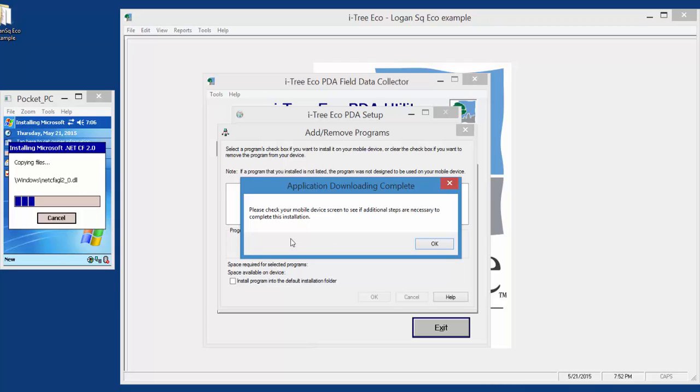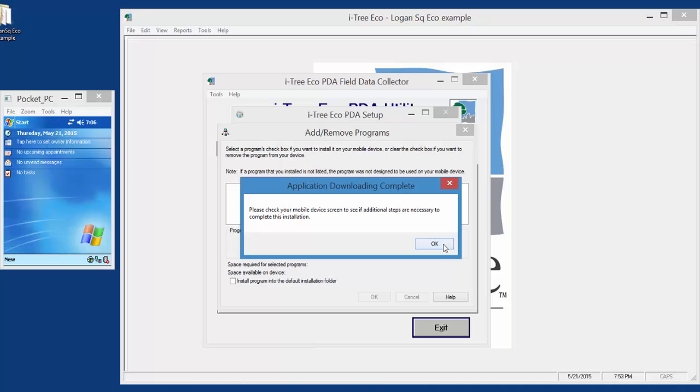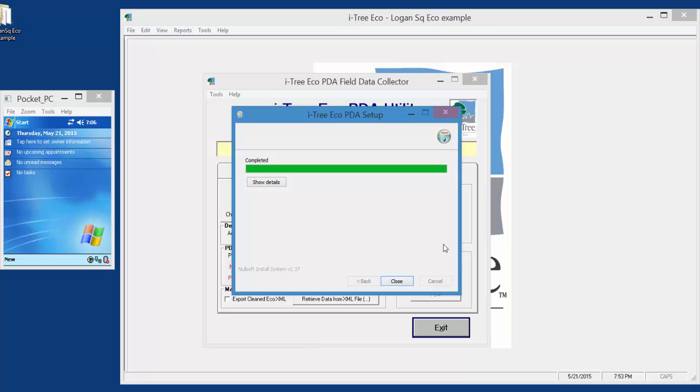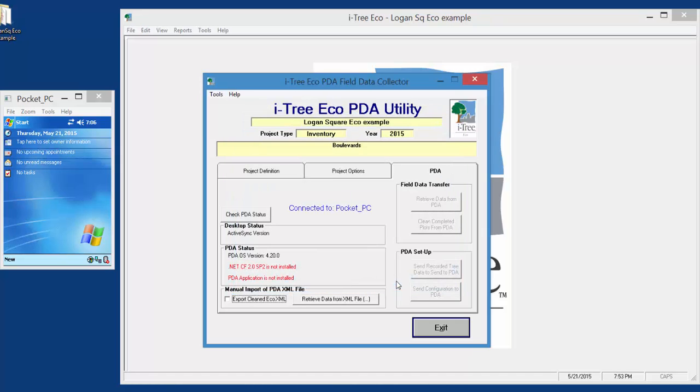Files are being copied over on the device, so I'll let that finish up. Now that that's complete, we'll select OK, and that process is completed. I will go ahead and close that out.